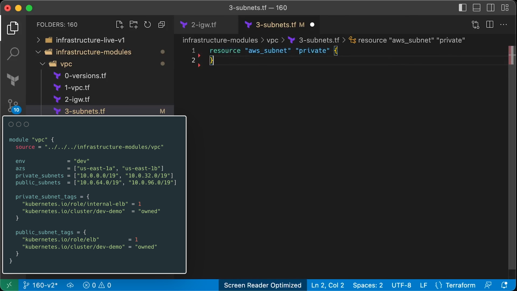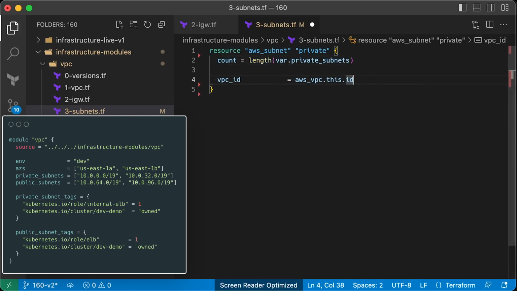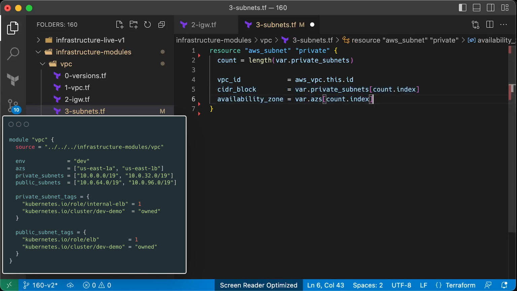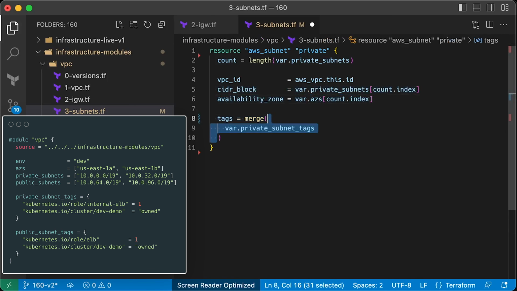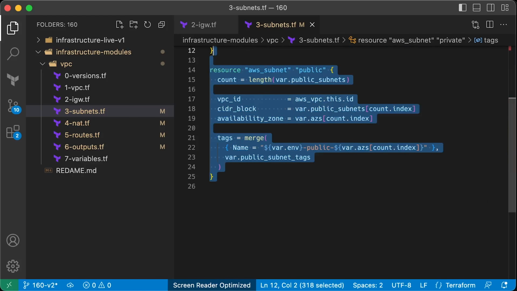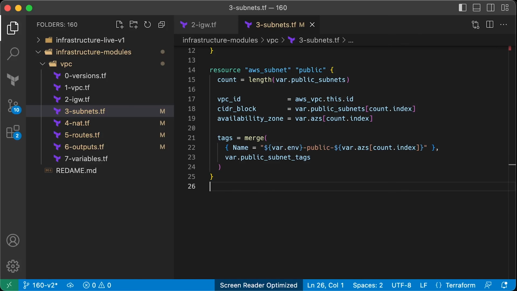Now that we have variables for subnets, we can create Terraform code for them. Instead of using a for_each loop, we'll use the count variable and create as many private subnets as needed based on the input provided to the module. We'll then use the VPC reference. For the CIDR block, we'll use the count index. We'll apply the same logic for the availability zone. For tags, we'll use the built-in merge function to combine the provided tags with a name tag. Essentially, we'll use the same logic to create public subnets for the module.